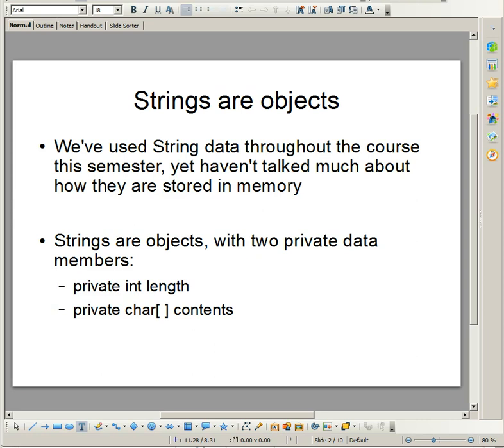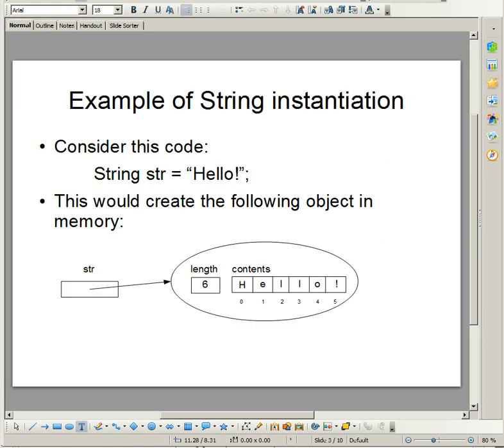The string class is a class, and so objects that contain string data actually are represented with two private data members. There is an integer data member for the length of the string, the number of characters in the string, and then there is also an array of characters to keep track of the individual contents, each character of the string.